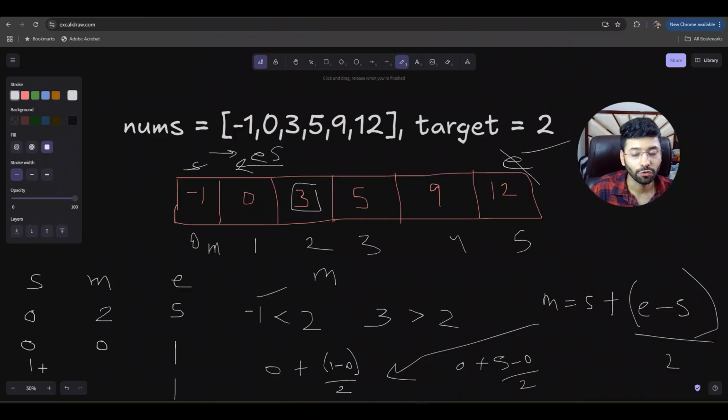So in this case, what will be the value of the middle index? Middle will become start, that is 1, plus (end minus start), which is 1 minus 1, divided by 2, which is 0 by 2, which is 0. So 1 plus 0 is 1. So your middle index will be 1 as well. So all three of your values, start, end and middle, would be at index 1 here.